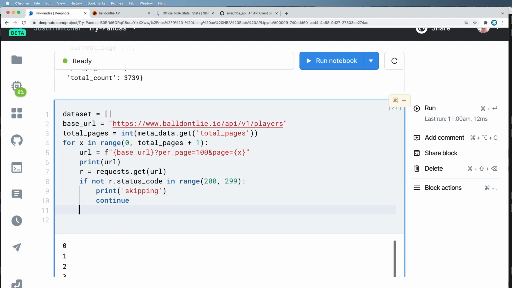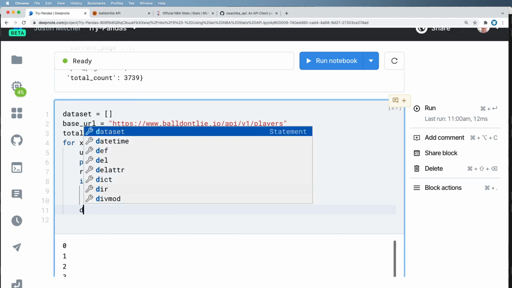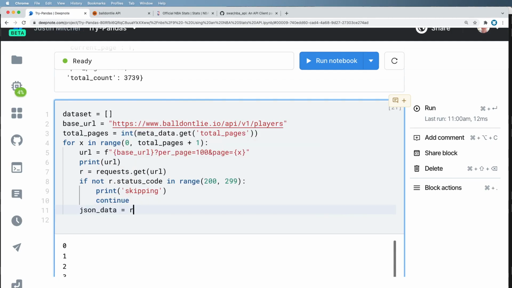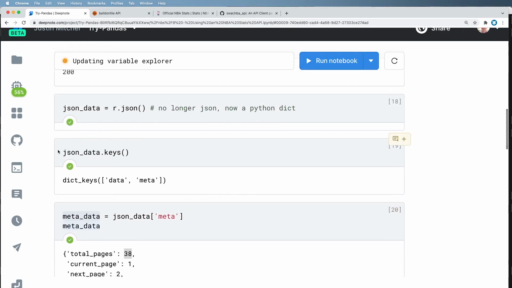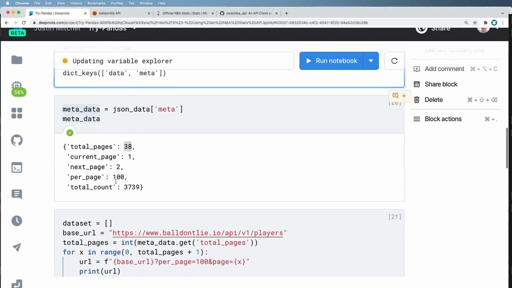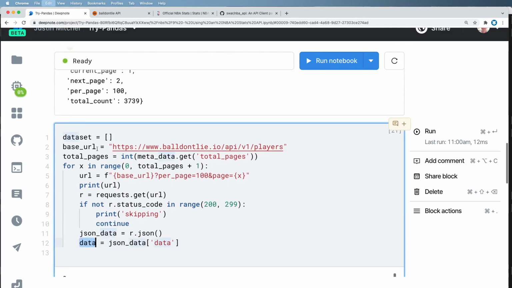And then after that, I'm going to get the data, or rather the JSON data. The actual response data is r.json, and the actual data is inside of r.json with the key of data. We actually saw this key up here when we did the JSON data keys. There's our data, and so I'm going to add this to our data set here.